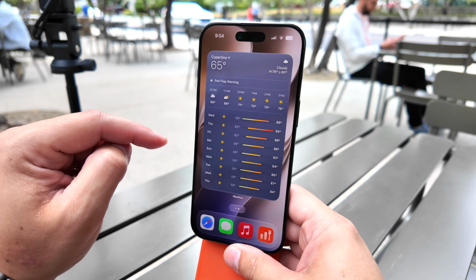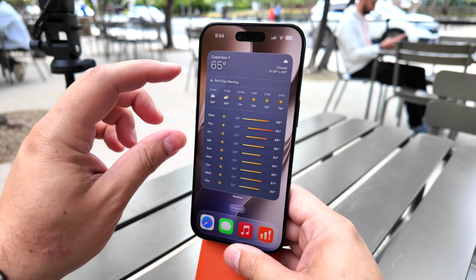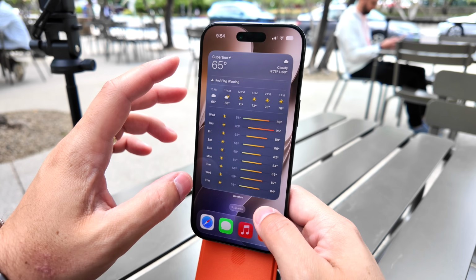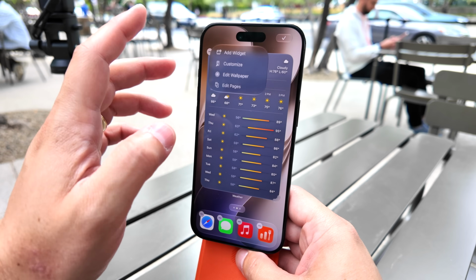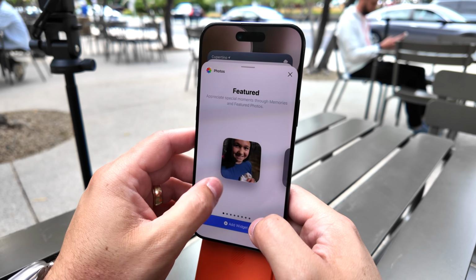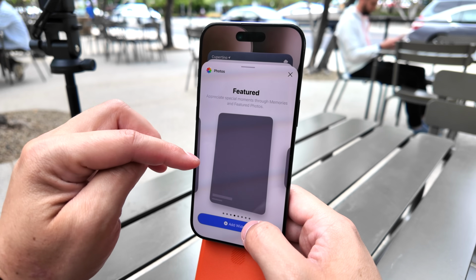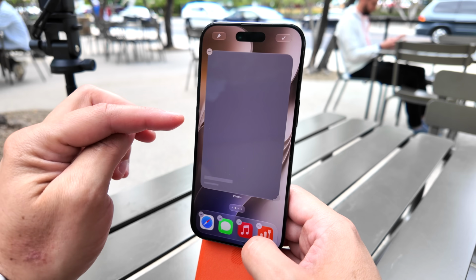Next, there's a new extra large widget option. So not only do you have the small and medium and large, but you can fill the screen. This works for calendar, music, weather, photos, and more. So I can go over here to the photos, scroll all the way to the right, and we have a massive new featured photos widget.